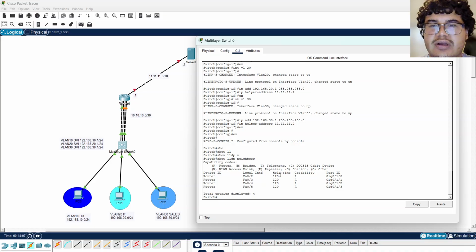So F0/2. If the hold time expires, then the entry will be removed. The capability is just like the type of device that it's connected to, which would be this router here. And then the port ID is the interface that it connects to on the other device, right? So let's do FastEthernet. It makes it a lot easier.